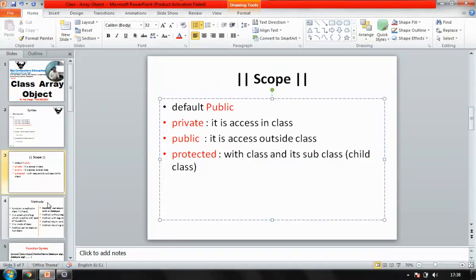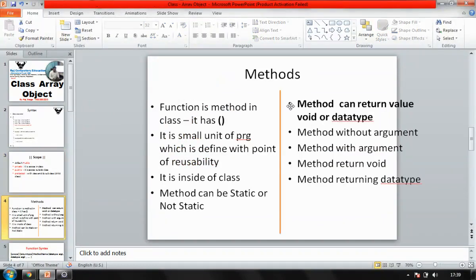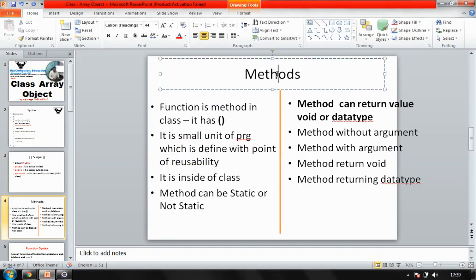Next, we have to understand the basic idea and what exactly a method is. A method is what we normally call a function. So functions and methods both are the same. What is a function? A function is a method in the class, and it has opening and closing brackets. Method is a function which has opening and closing brackets and it's inside the class.